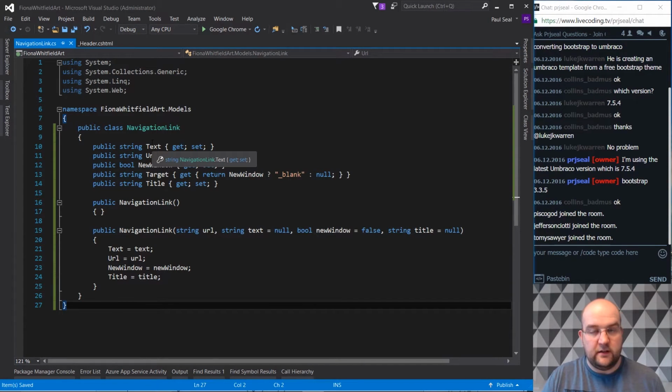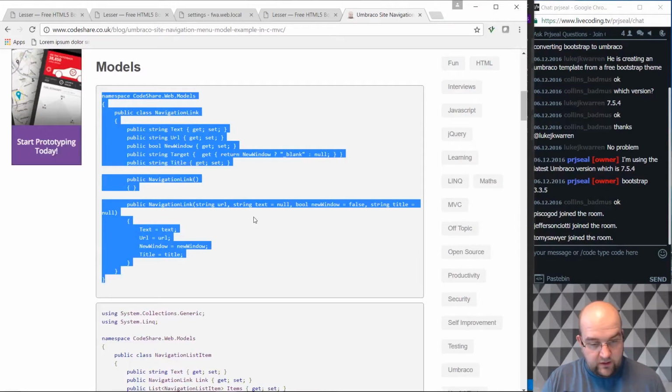So that's the NavigationLink model, and what this stores is the text, the URL, whether it's going to open in a new window or not, what the target is based on the new window, so should it be blank or not, and the title of this link. So that's the first part.